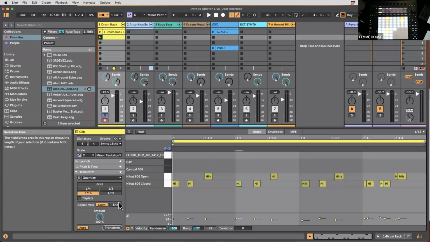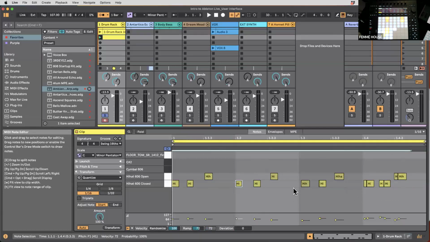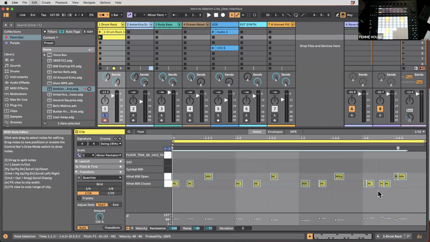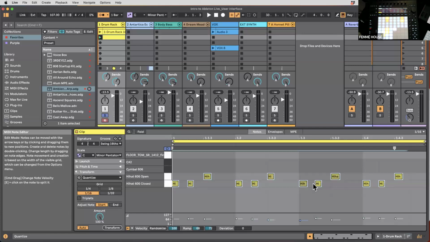Let's click quantize settings to see what we're going to quantize to. Perfect. It's exactly what I want. I want it to quantize to the 16th note. I'm going to click transform, and ideally, if you highlight all of them or select Apple A, then transform. See? It's magnetized it to the grid. Cool.